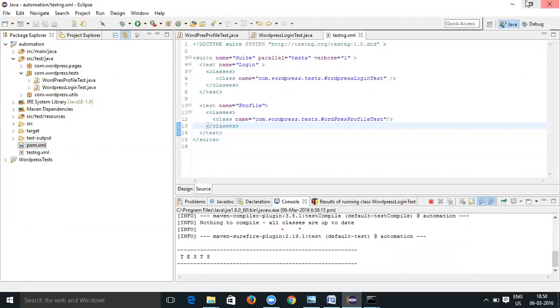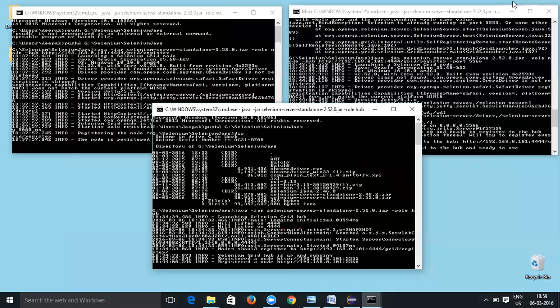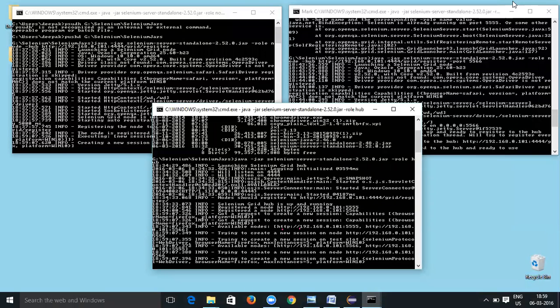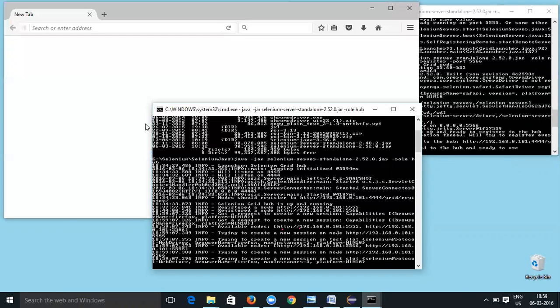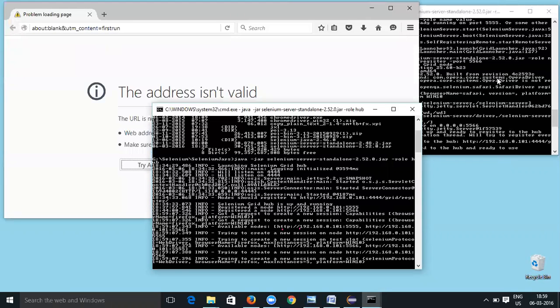Okay, it is running the test. Node 1 is already creating a new session. It looks like node 1 is already occupied. Let's see. One browser is already opened, and this node is still idle. Let's see. It is also opened.